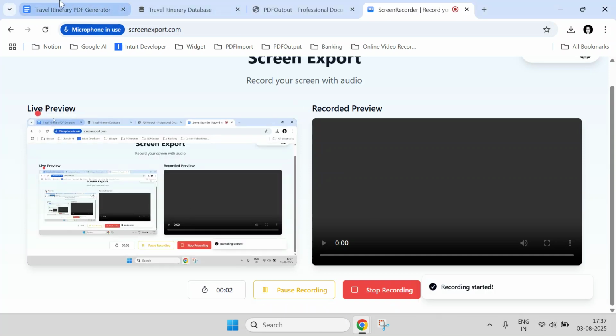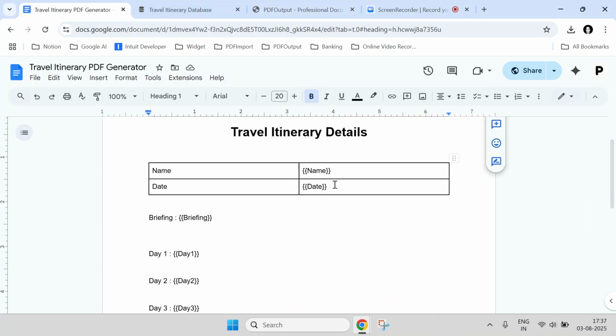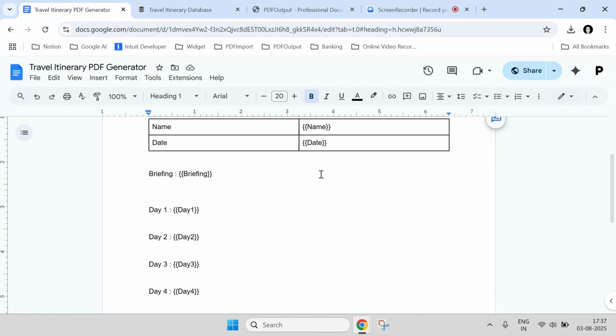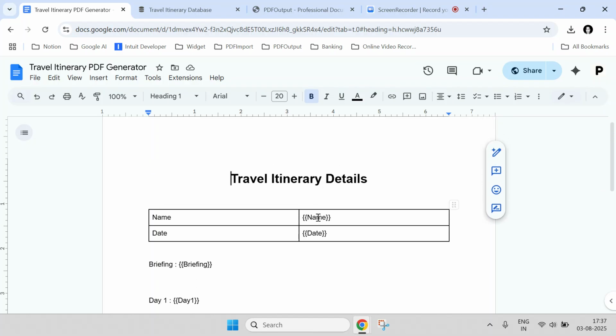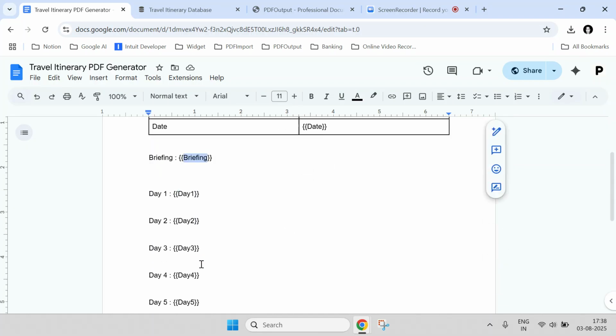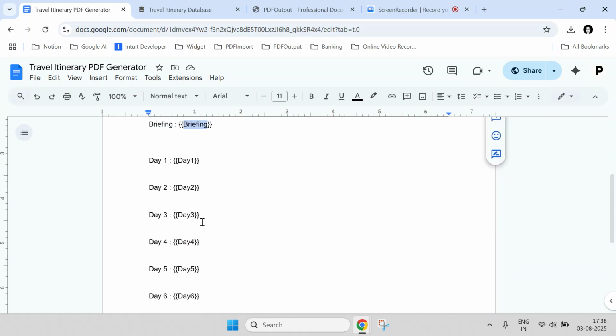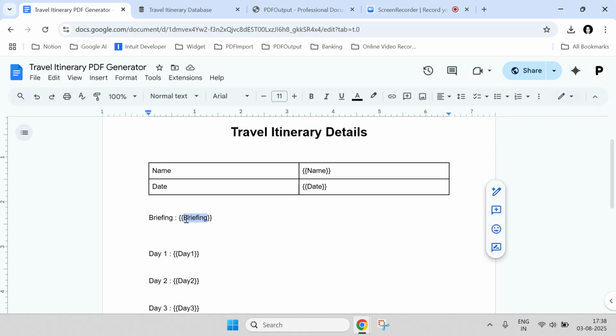Hi, today we're looking at travel itinerary and we're going to understand how you can create travel itineraries as PDF files from a simple Google document. So as you can see, this is a simple Google document which has been created, and there are certain elements which have been placed inside double curly brackets, like the name element, the date element, briefing, and each day's activity. All these elements are put inside double curly brackets on both sides.